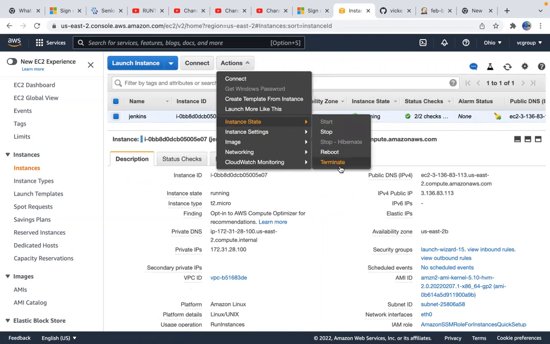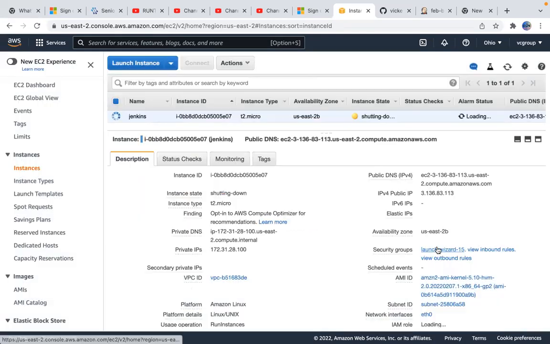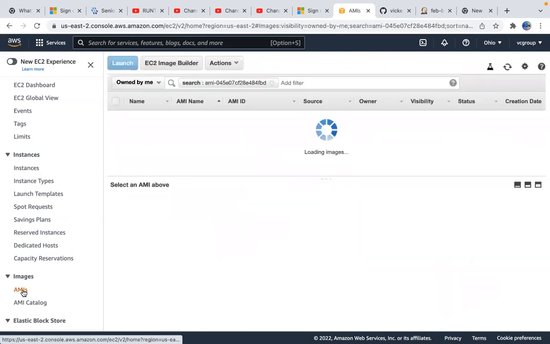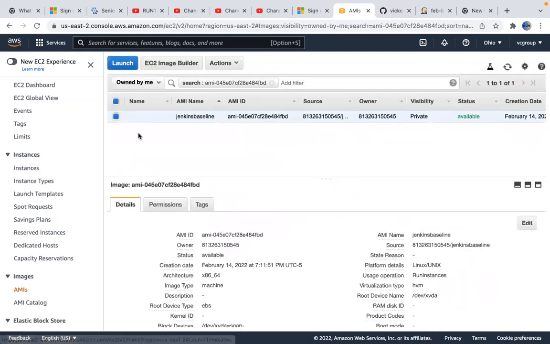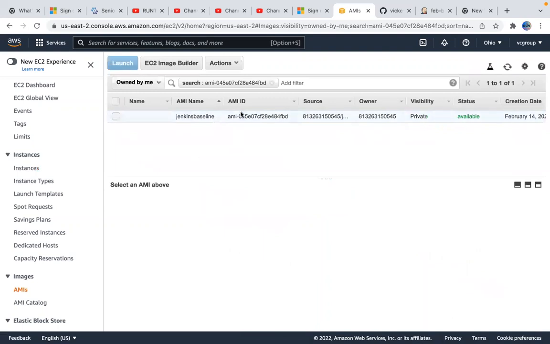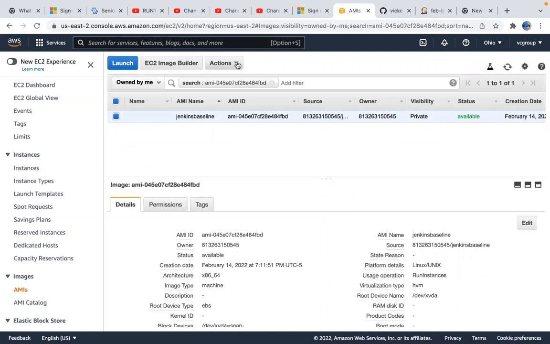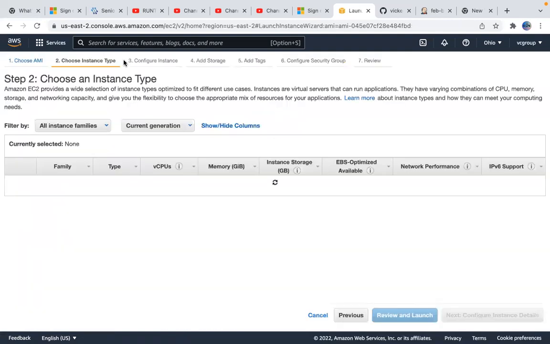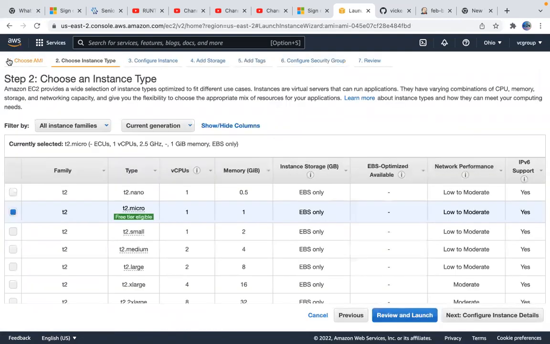Instance state, and let's terminate that instance. Boom, done, shutting down. Meanwhile, let's go and launch an instance from the backup, not from the default AMI, the backup. This is the image that we created, right? Select that image, go to Action, or you could see Launch here. If you click on that Launch, you see that the choose AMI step has been skipped because you are using a baseline image. You don't need any image, you already have an image, right?